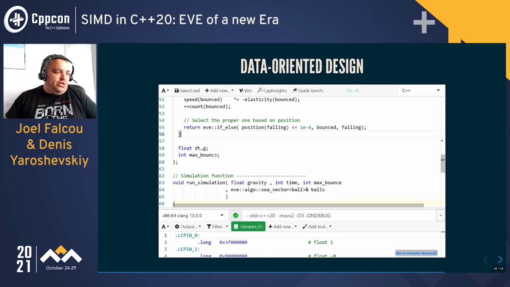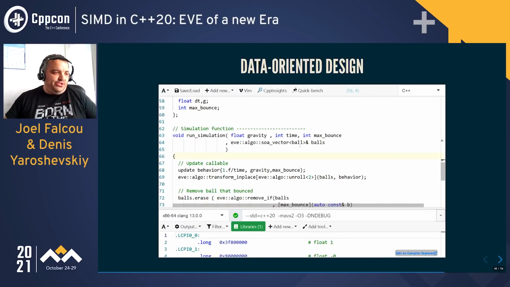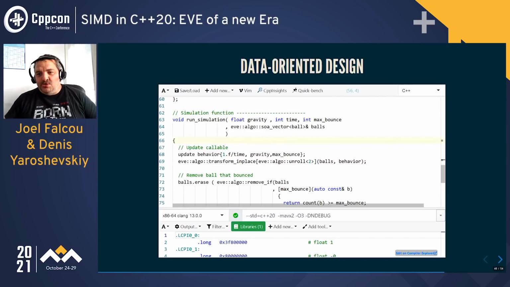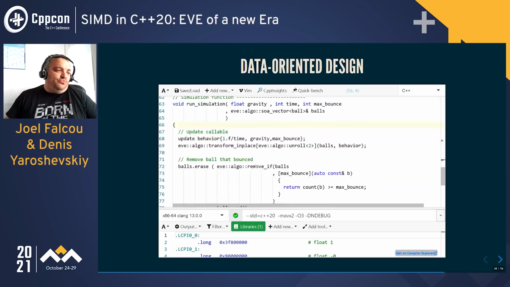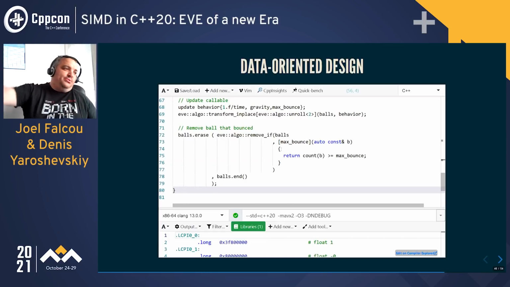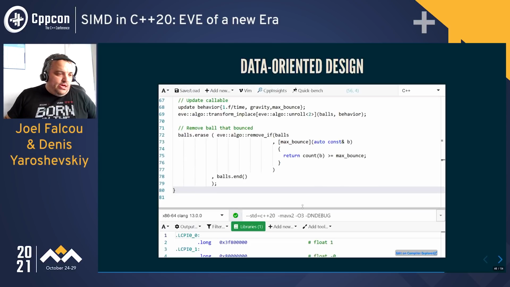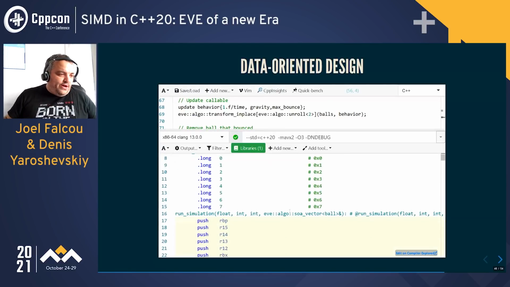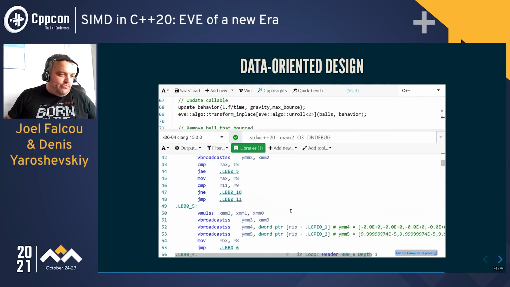And so we can actually take a bunch of balls in the SOA vectors. We do the transform to transform the ball states, okay? And what we do is that we can use classical idioms like erase-remove by, let's say, okay, let's remove all the balls that bounce more than a given number of times and erase them. And we got some kind of nicely laid out main loop.